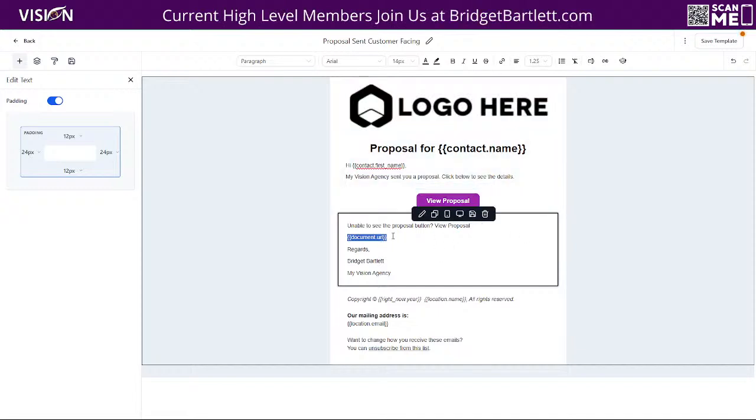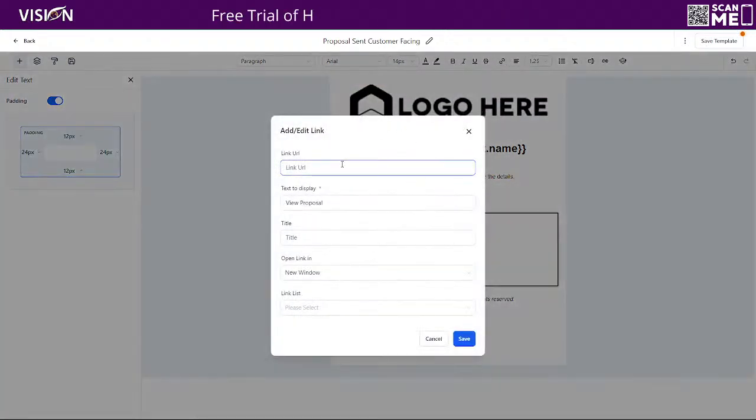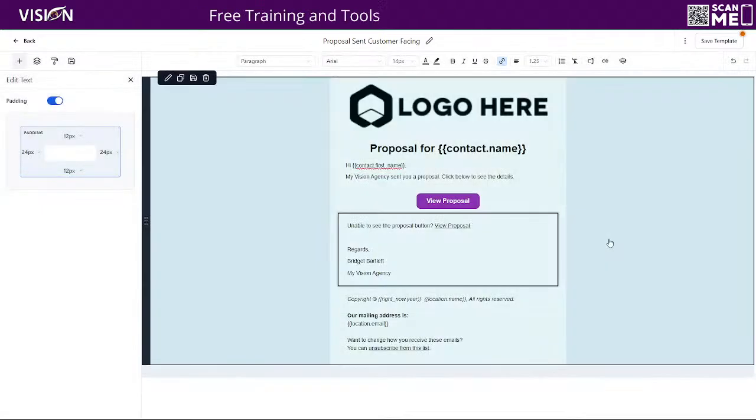But what I want to do is grab this custom value here, and just go to the text that I want to add that to. I'm going to highlight, add the link, and just paste that dynamic value there. And I can give it a title if I want to and choose to open in a new window, however you want to do that. And then I'm going to click save.